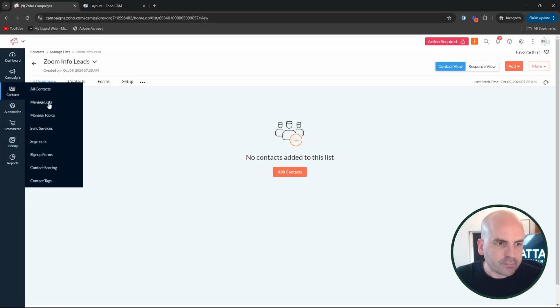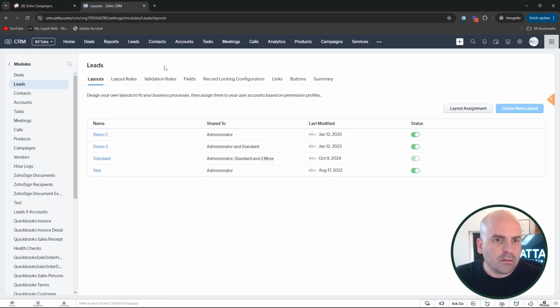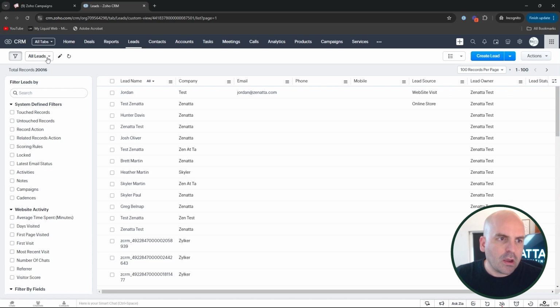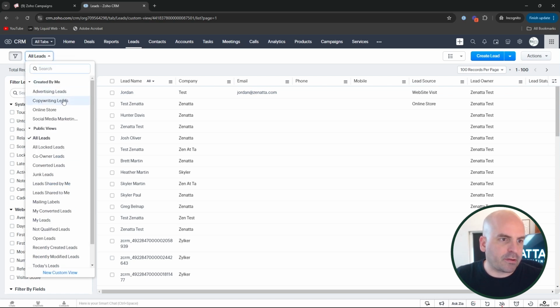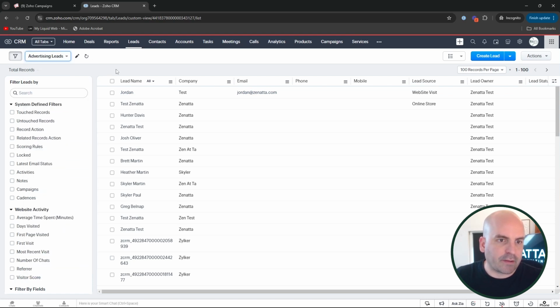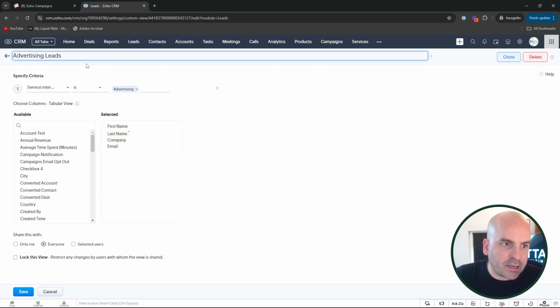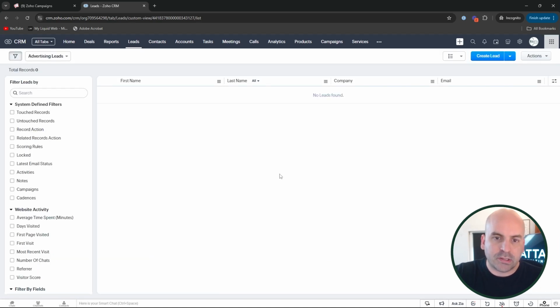Okay, so now that we've covered lists, let's take a look at segments. What segments are, much like if we go to the leads module inside the CRM, we can see that we have our different custom views, like advertising leads, and this is a demo account, so there's nothing here. But we would have our different criteria looking at different fields, and records that meet the criteria would be populated here.